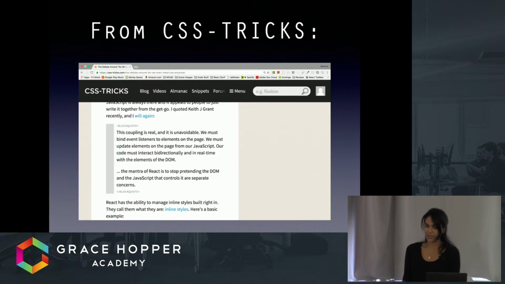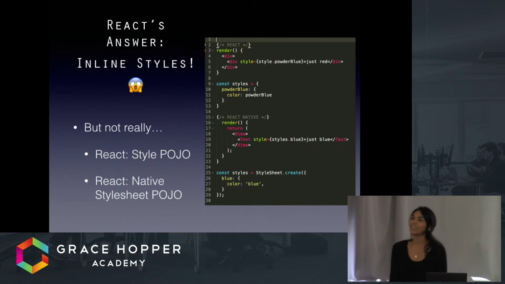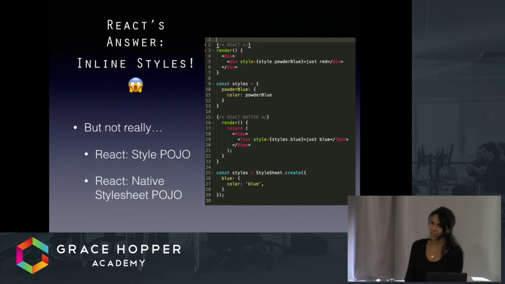So there are many answers and many approaches to what's out there now and how to solve this. But React's answer is to use inline styles, which is not really inline styles, but that's what they call it. Basically, inline styles are more of a reference to a rule that you're creating in the same file where your component and your JSX is written. And doing it this way, you're not applying the style directly to the component.